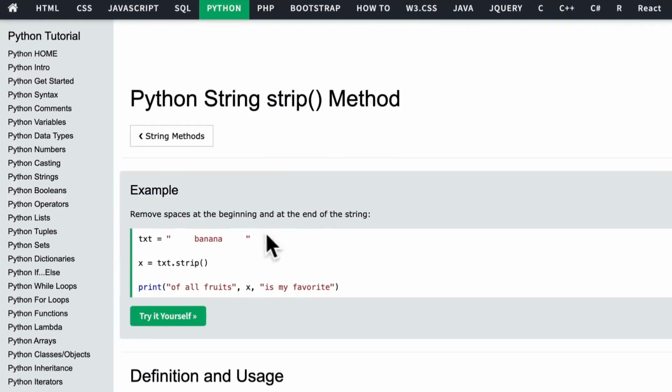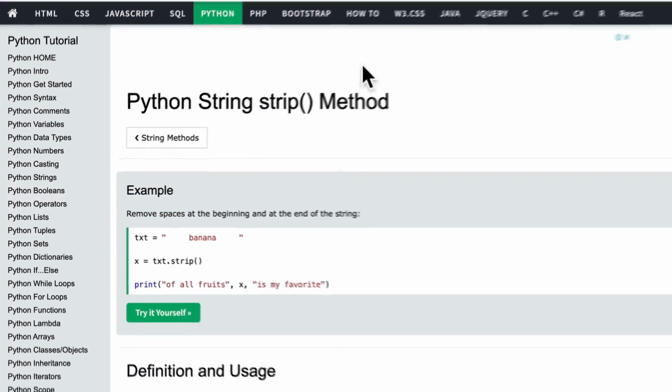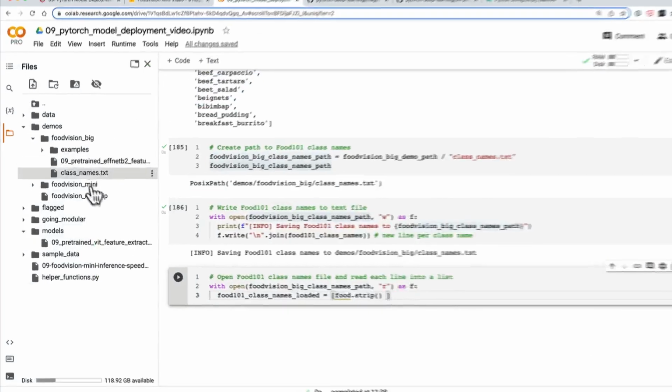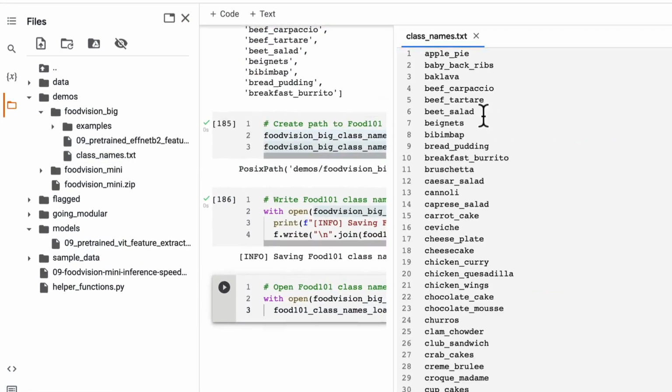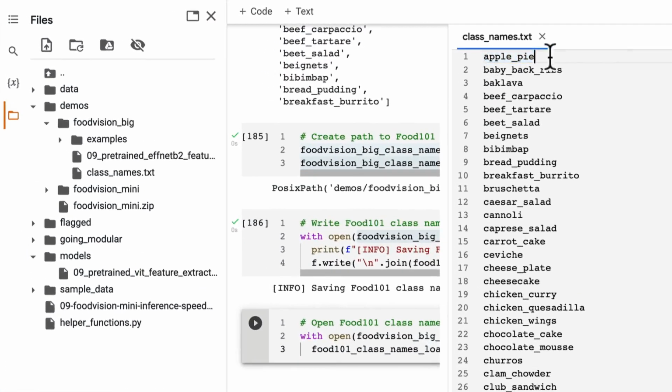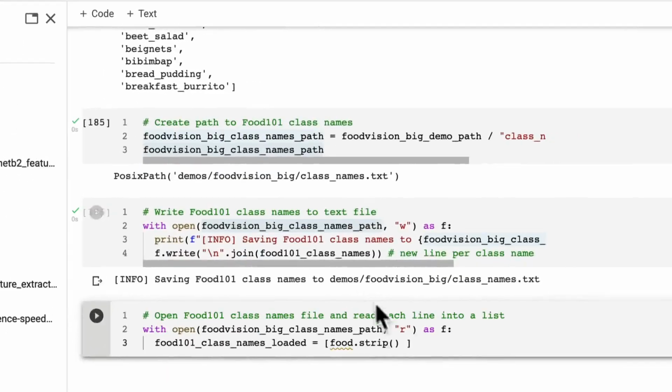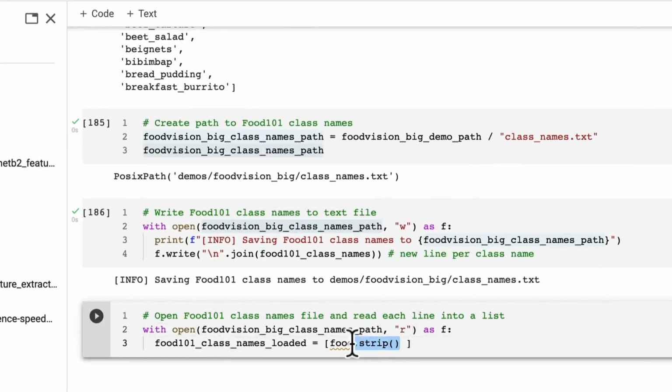So remove spaces at the beginning and at the end of each string. Now, why do we want to do this? Well, because if we go back here, we've got class_names.txt. If we read this in, the new line is equivalent to having a space afterwards. So how about we just do it without strip first and see what it looks like.